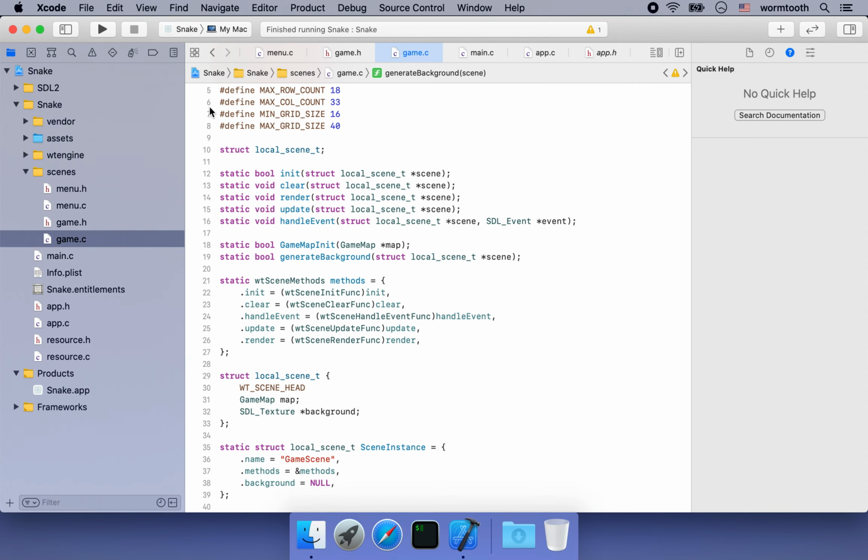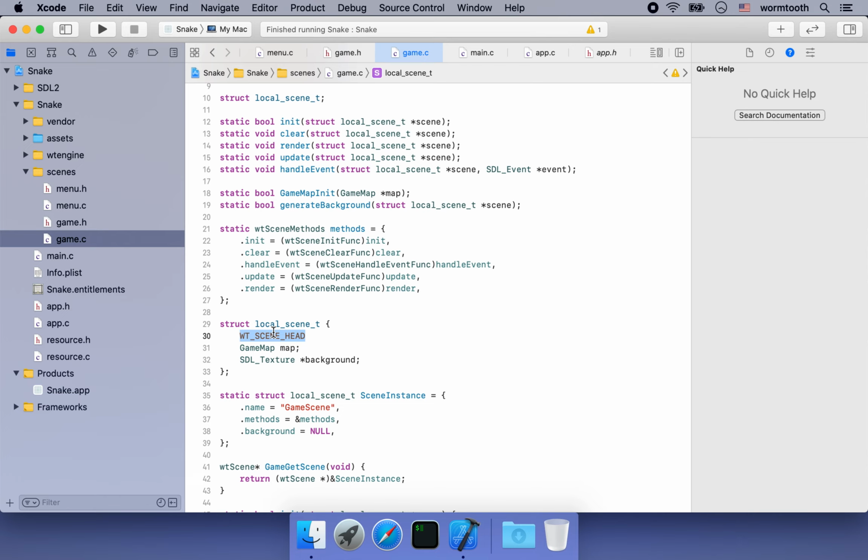To make a scene, we remember that we do this using something called the WT scene head, and that will make a structure into a scene. In this macro, there are two defined fields. One is called the name. In this case, we call our scene instance game scene. The other field is called methods, which contains methods to manipulate this scene. In this case, we set it to the methods in here.